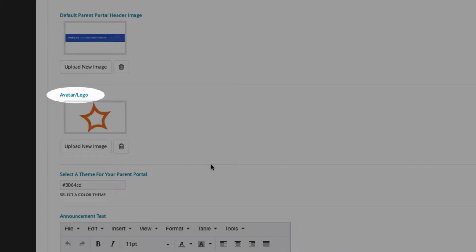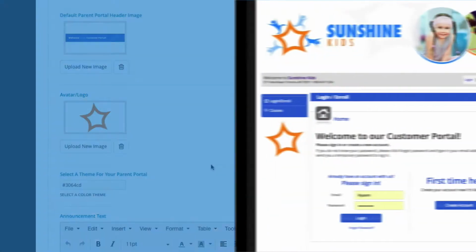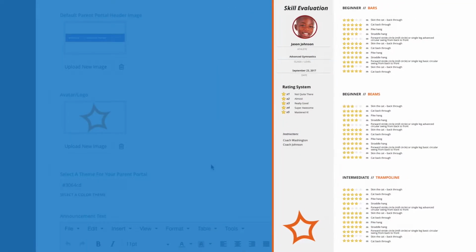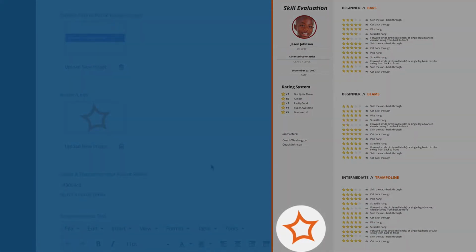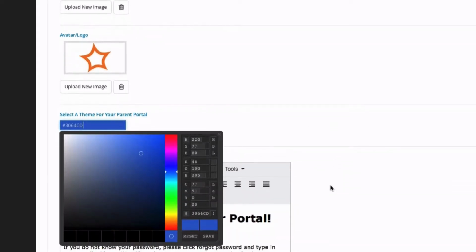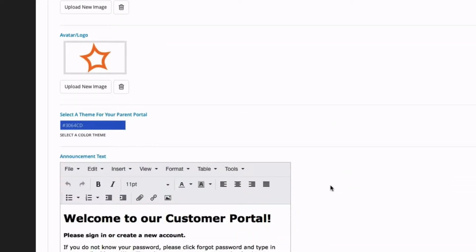Avatar Logo. The avatar logo is displayed beneath the menu on the left-hand side of the customer portal and is also used as the logo when generating student skill evaluation reports. Select a color theme. Use the color picker here or manually enter a hex color value to select a color theme for your customer portal to make it blend in as much as possible with your external website. This theme will affect the background color of all menus and buttons, including the buttons generated using the HTML code from the Website Integration section.